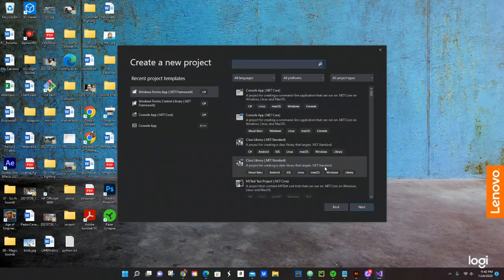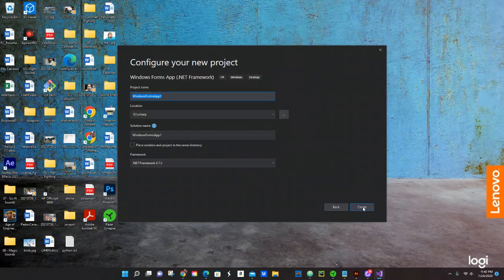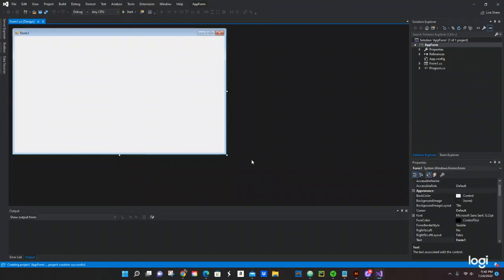So let's start this, Windows Form app. We're going to change the name. We're going to put app form, just a short way. Okay, cool, let's create it. All right, so we got it. So we got my form.